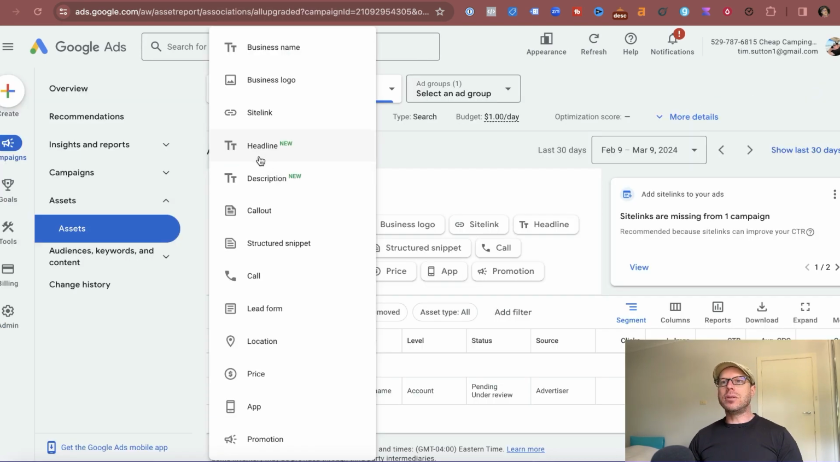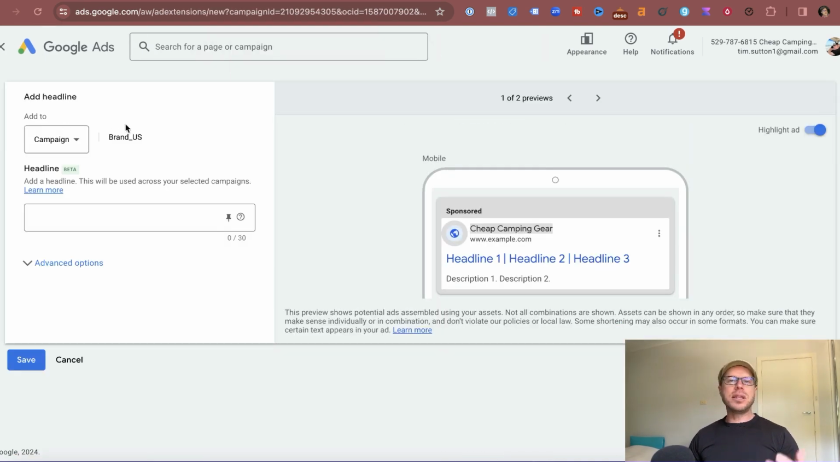And coming back onto headlines. Now, coming to this headline, this is a new feature by Google. It's still in beta. You can add it to the campaign level here at the moment. I haven't added it in more campaigns. Maybe there might be an option in the future to add it to the account level. This headline can be used across all your selected campaigns for now. You can learn more here.